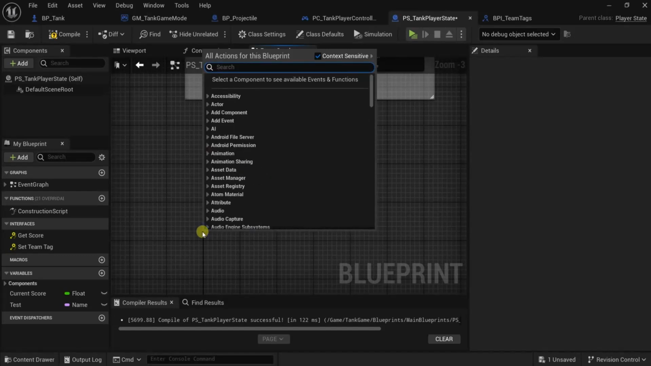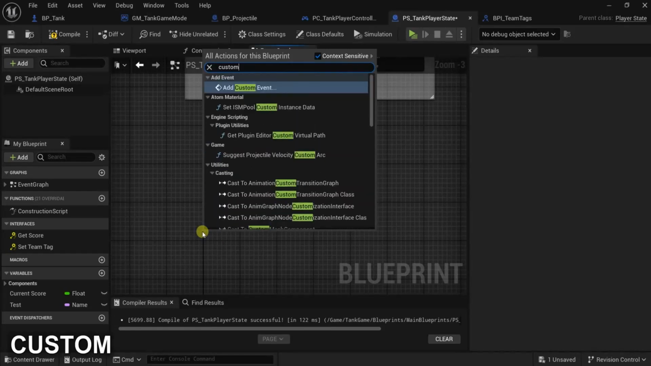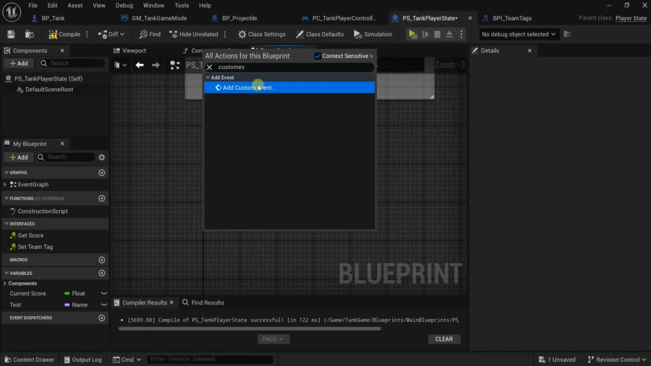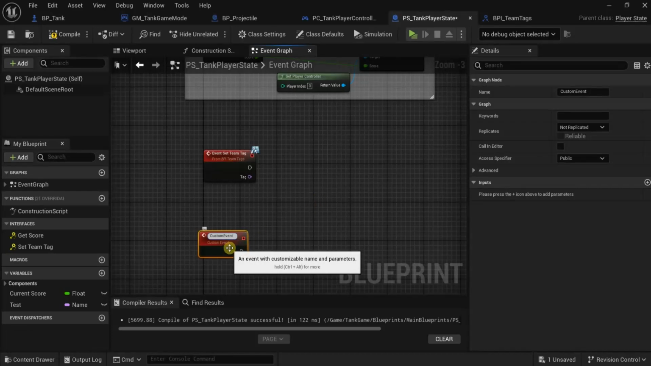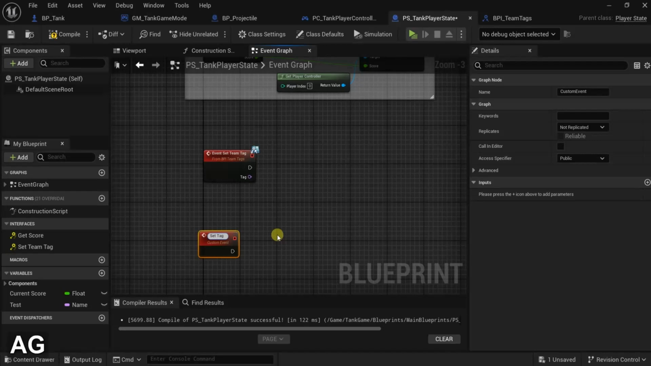Let's make a custom event here, call it set team tag. Oh, sorry, let's call it set tag, because team tag is already here. This one should be run on server and should be reliable and should have an input, a name. Let's call it team tag.